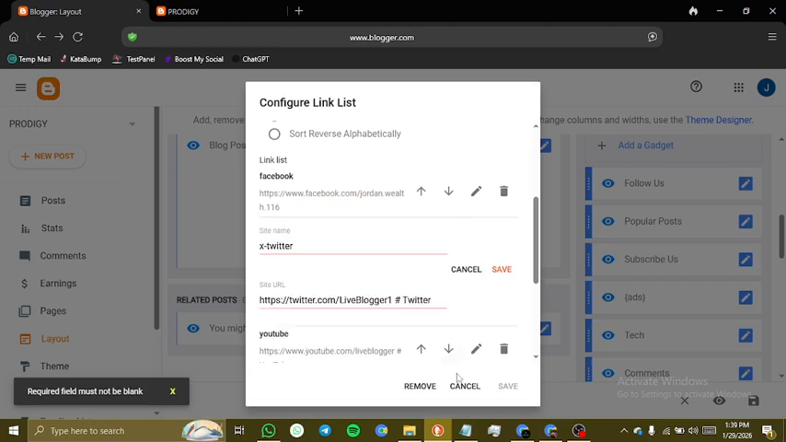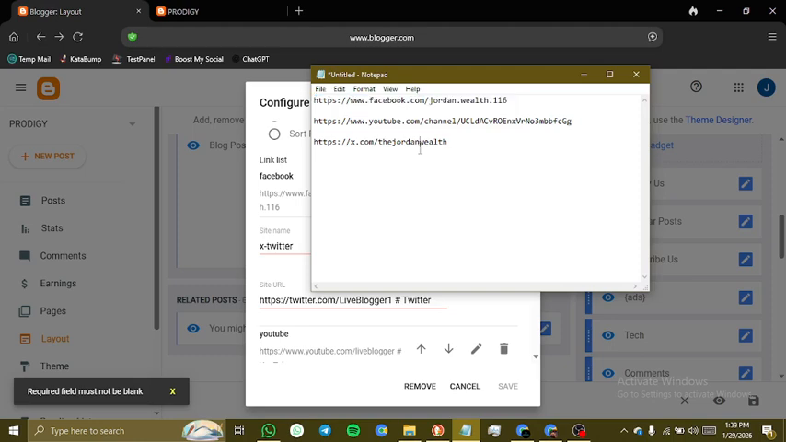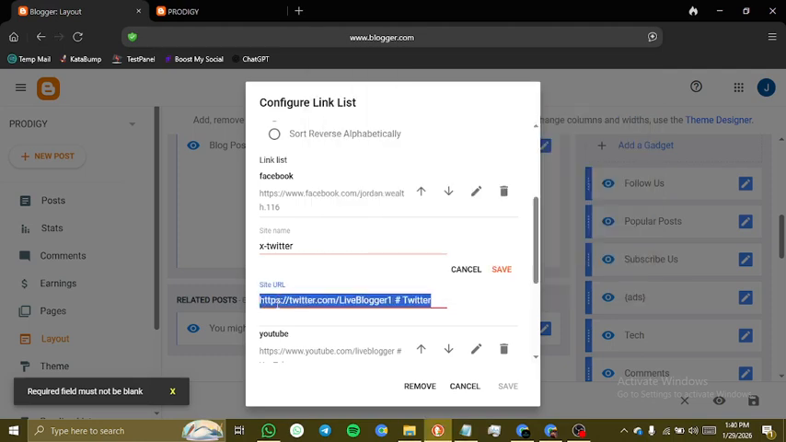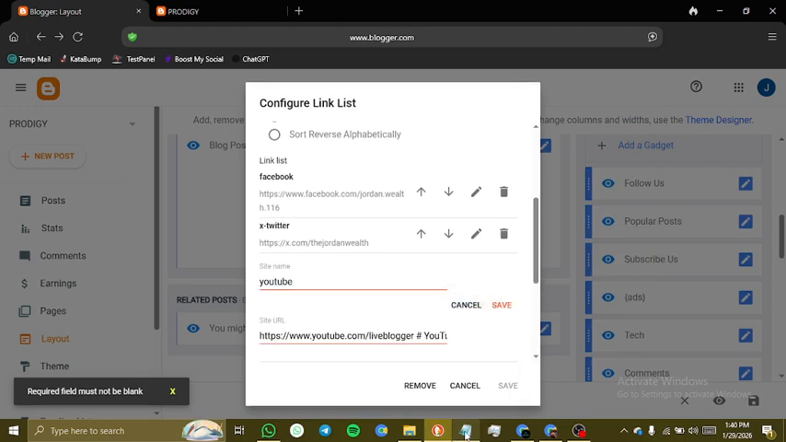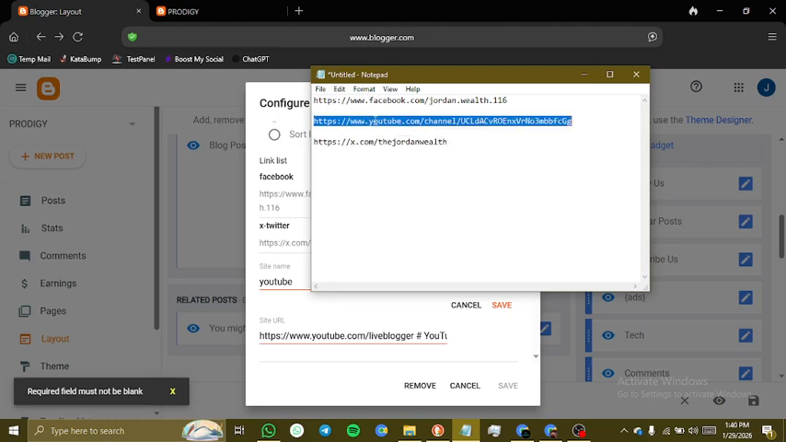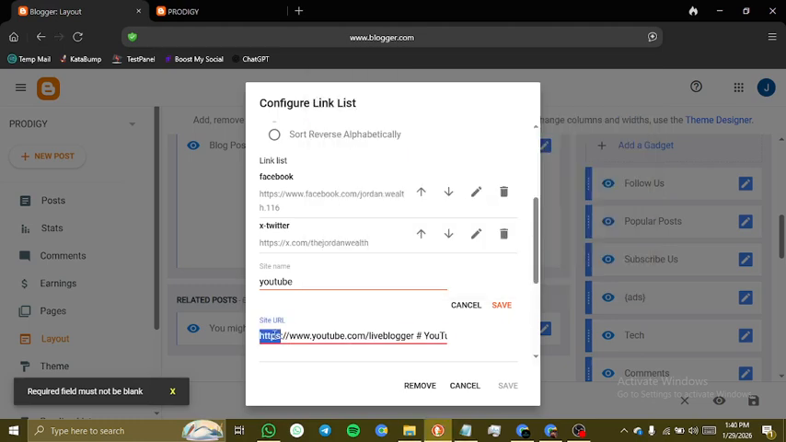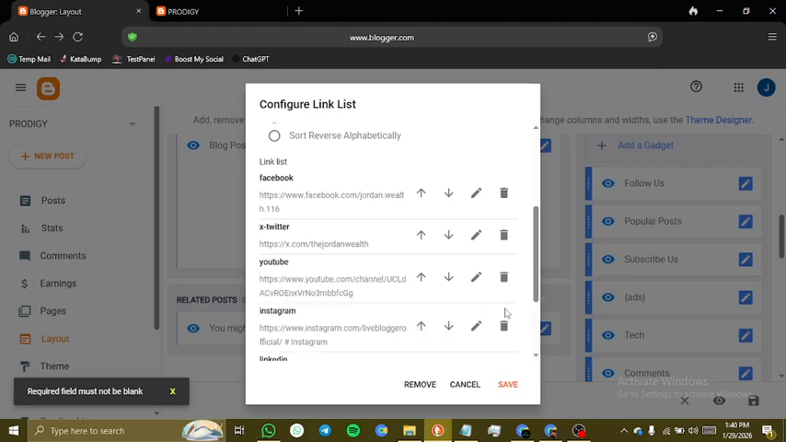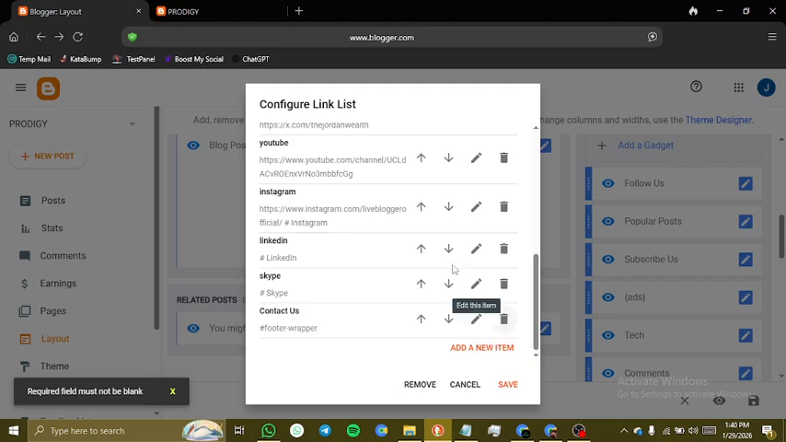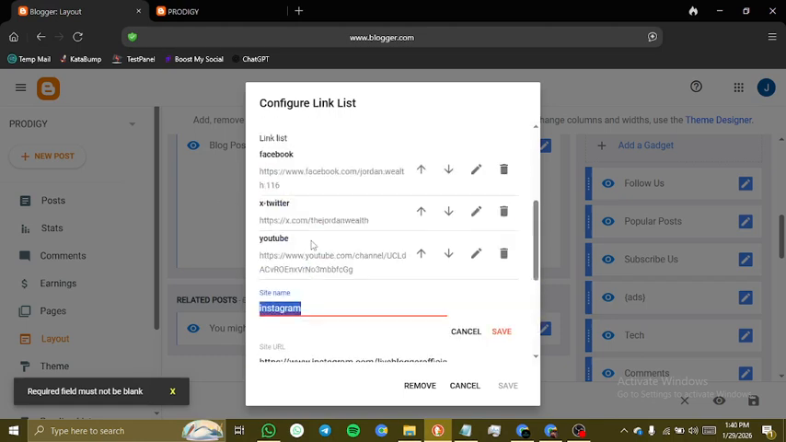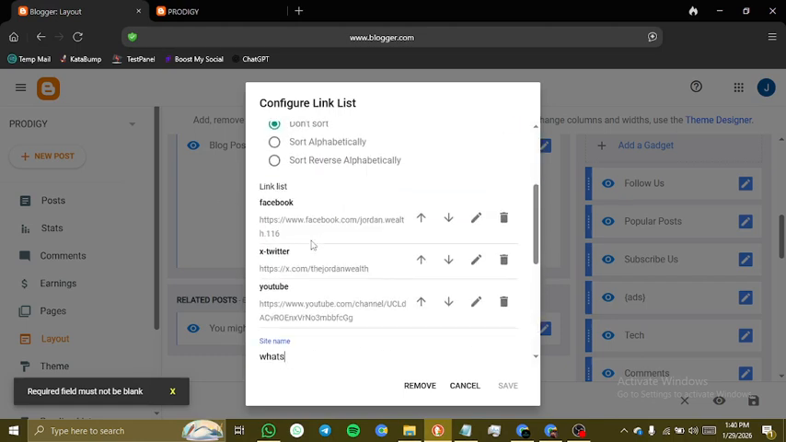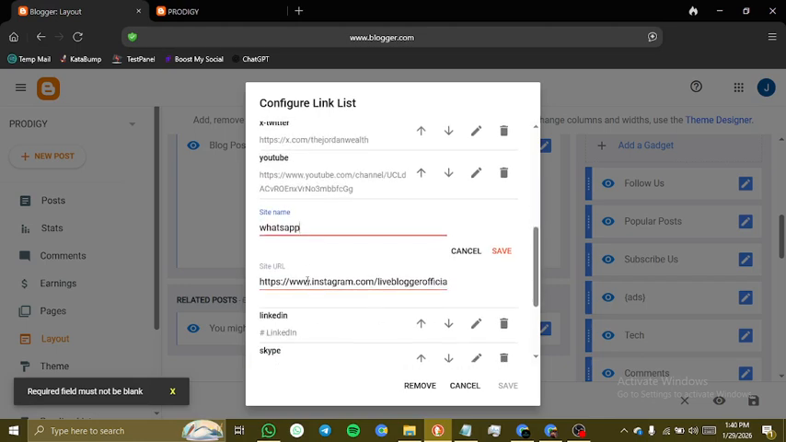Okay, input the link to my Twitter, input it here, then I save. And I'm also going to input the link to my YouTube, then I save. All right. For Instagram and LinkedIn, I don't have them. So what I'm going to do is change the name. I'm going to make it WhatsApp.